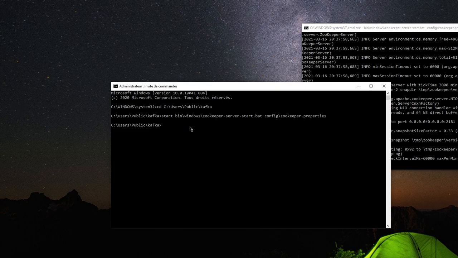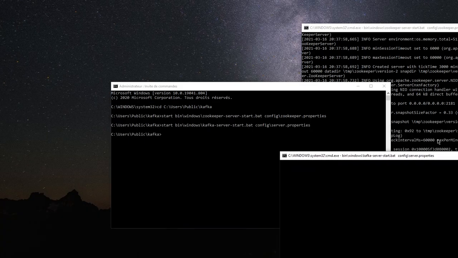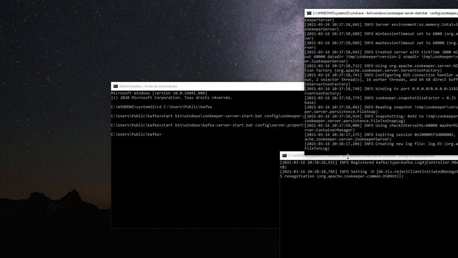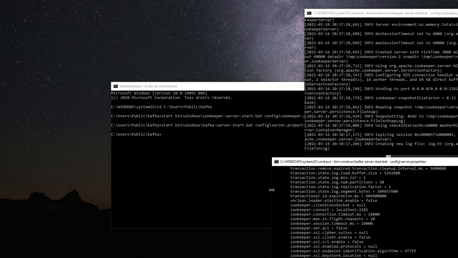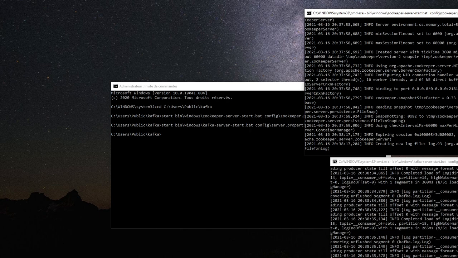Then I will start the Kafka broker. So here it's kafka-server-start, and here is the configuration of the server just here. So let's go. My server is starting well just here. It is connected to Zookeeper like we see in the stack.